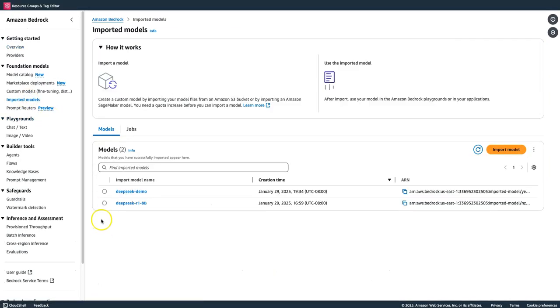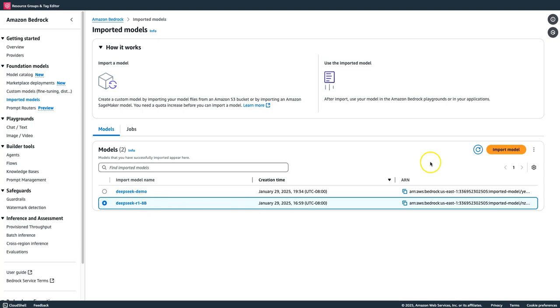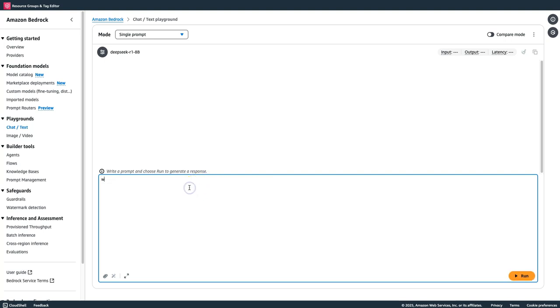In this video, we are going to learn how you can bring the DeepSeek model within Amazon Bedrock and play with it. I have already brought this model. Let me showcase it in this playground and let me ask this question.